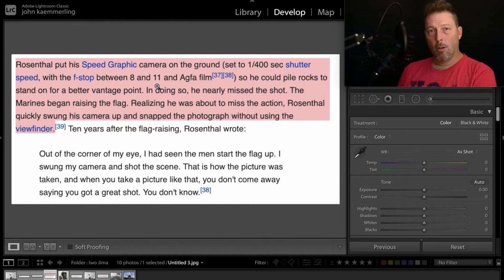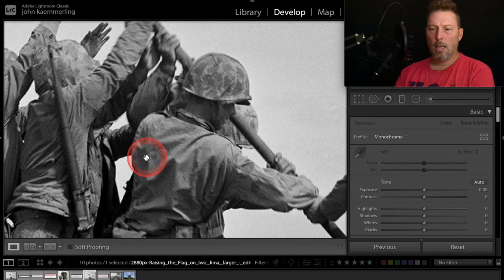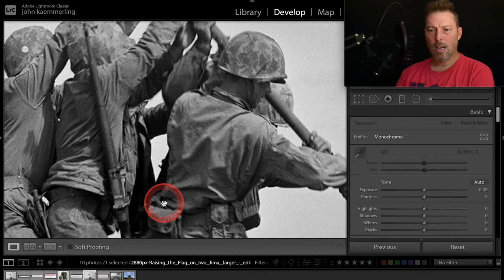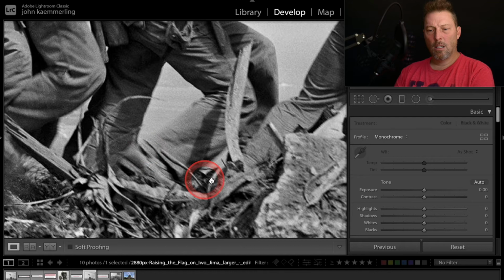But if you don't care about all that technical stuff, then let's just talk about the shutter speed for a second. 400th of a second, that's actually pretty fast, and that should stop just about any motion. And if you look in here, there's actually motion blur. You can see this guy moving. You can see the legs moving. You can see the dirt flying with motion blur. Look at this guy's leg. Look how much it's moving. I mean, I've shot race cars at 400th of a second that didn't have this much movement.